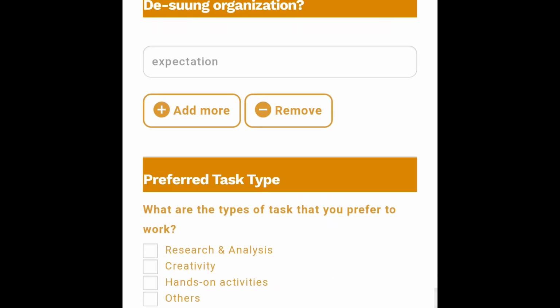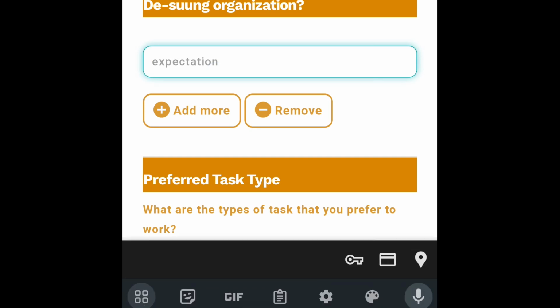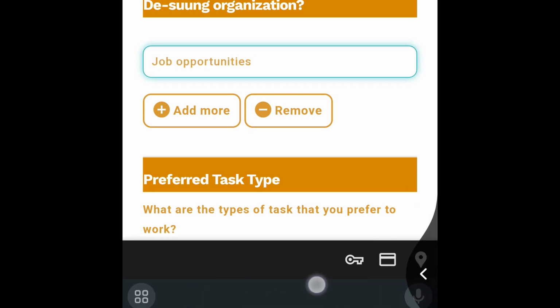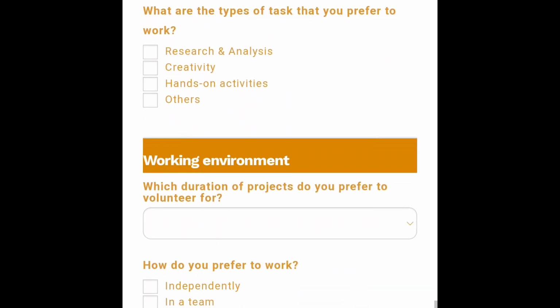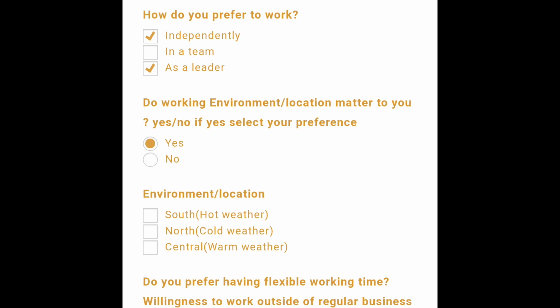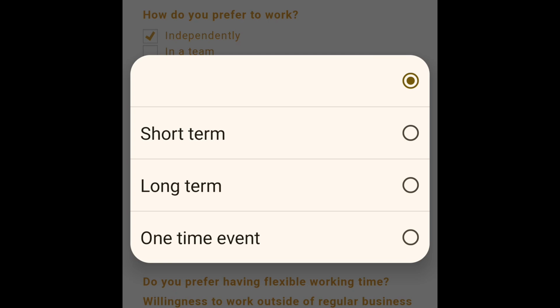Next, you will be asked about your expectations from the De-suung organization. For instance, you can mention whether you can get assurance about the job opportunities or not. Further, you need to select the type of task that you prefer to work in. The next question will be on the term and duration that you would prefer to work in. You will be able to select only one of the options given.